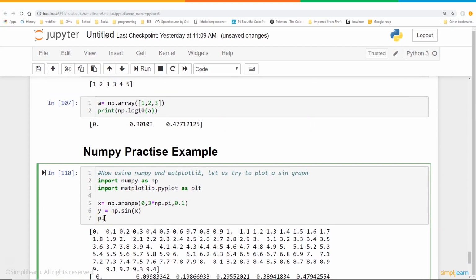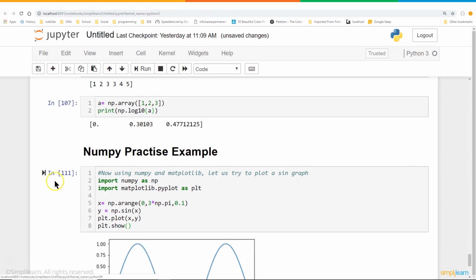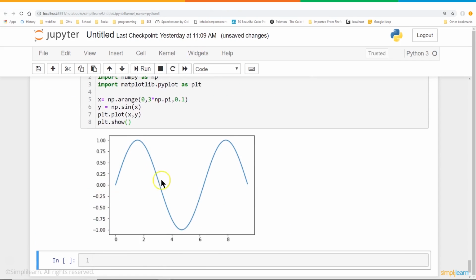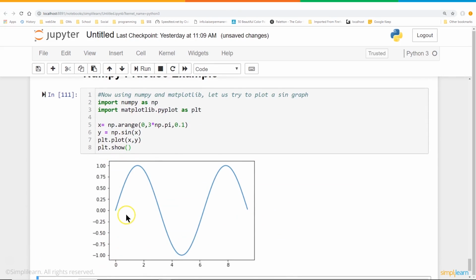And this is simply a plt.plot because we're going to plot the points. And we'll do x, comma, y. And then we want to actually see the graph, so we'll do plt.show. And we'll go ahead and run that. And you see we get a nice sine wave. And here are our numbers 0 through 9. And here's our sine value, which oscillates between -1 and 1 like we'd expect it to.